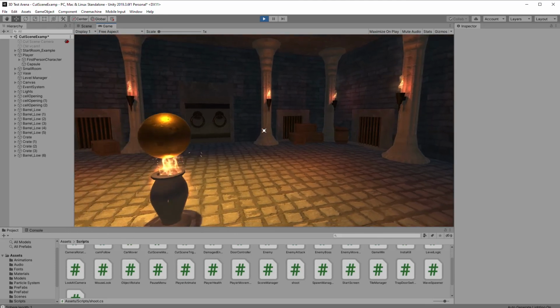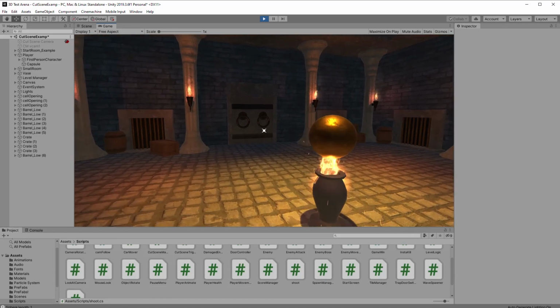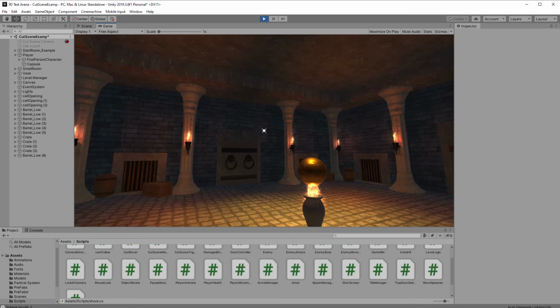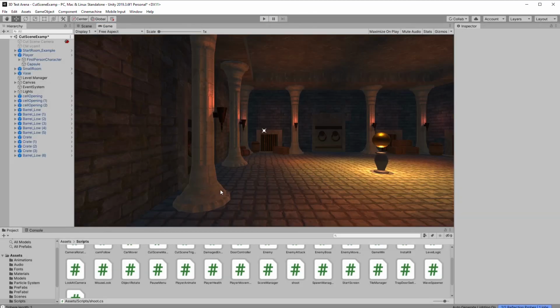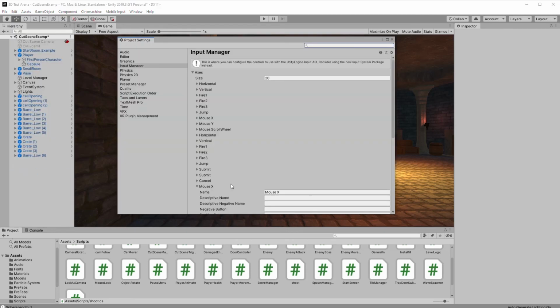So, alright. That's pretty much it. That's all set up and ready to go. Let's give it a shot. Alright, but that is the basics. Now you can go in there, project settings.